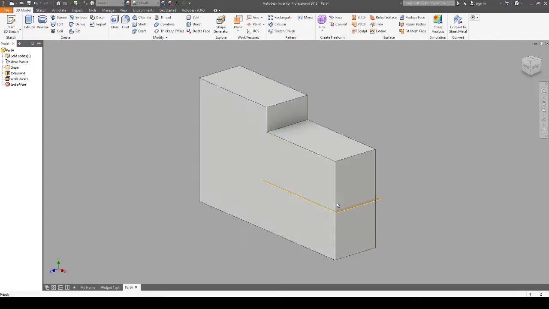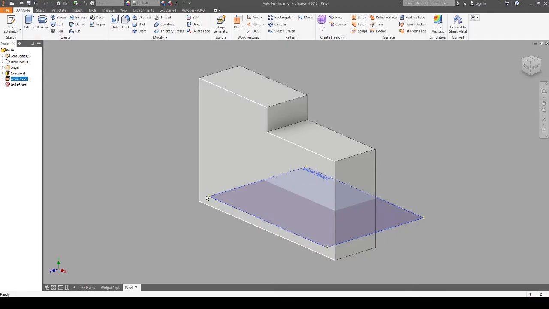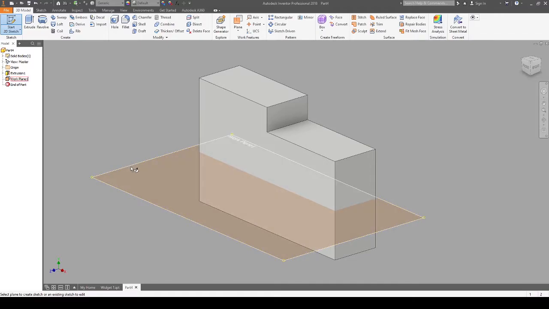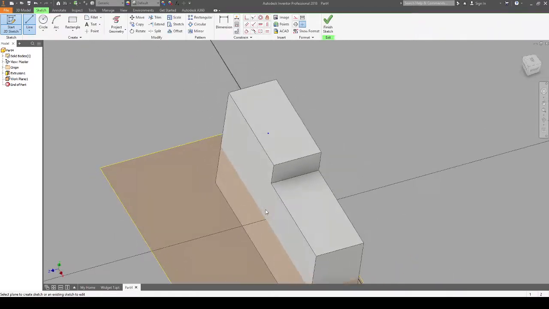Click OK. And you'll notice that the work plane is quite small, so you can click on the corner to expand it. I want it to go all the way across. Something like that will work. Okay, and we're going to make a sketch on that work plane, so click Start 2D Sketch, and then you kind of have to click the edge of the work plane to create a sketch on it.